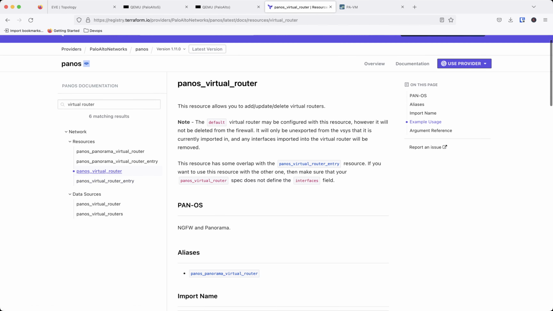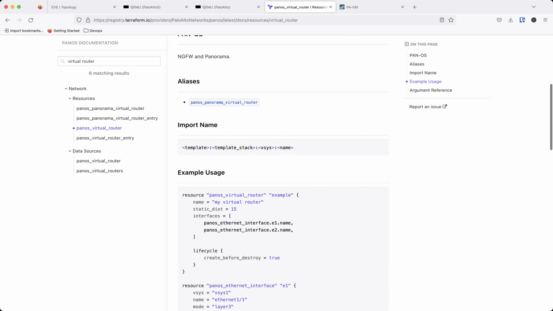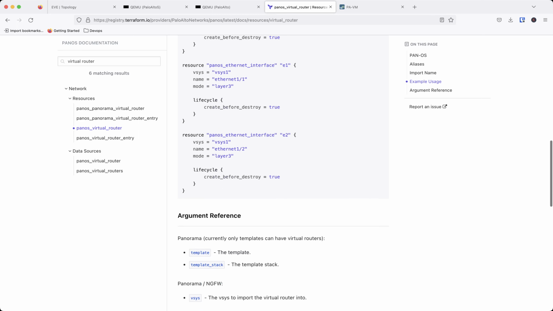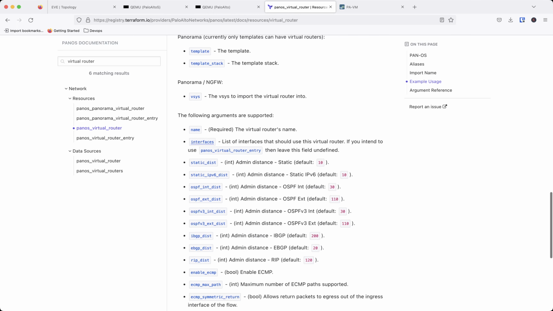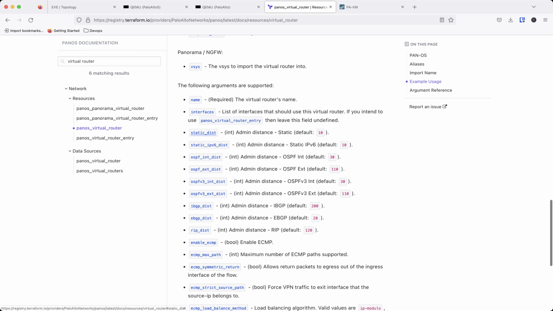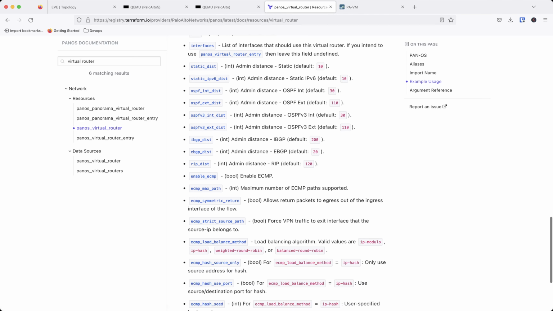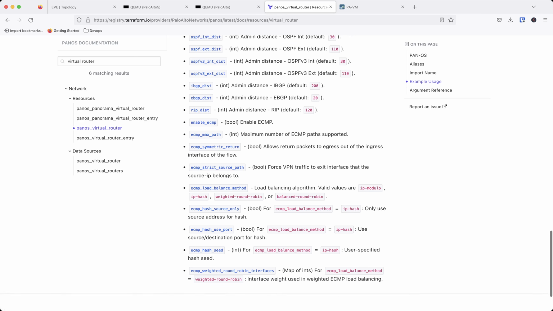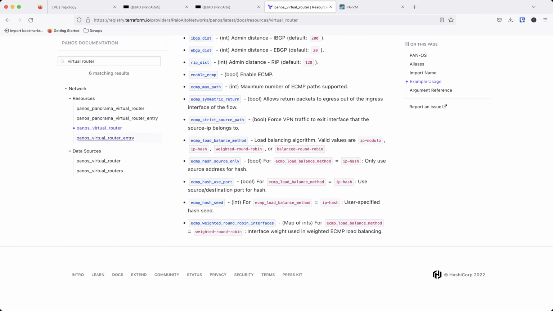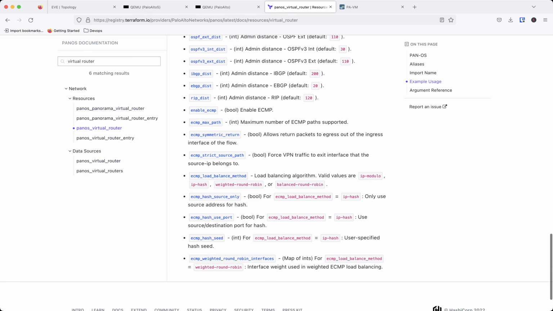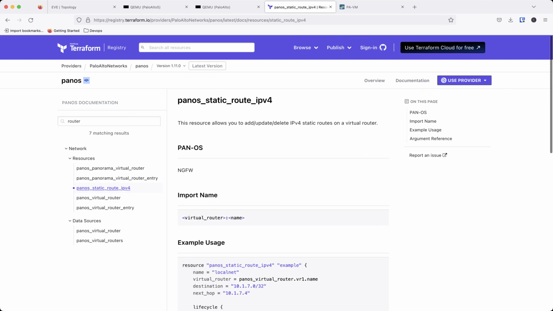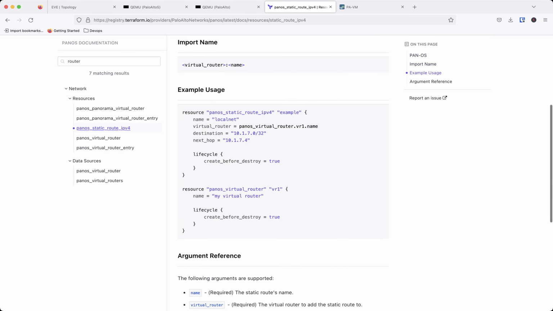So let's go back to virtual routers. It says this resource allows you to add, update, delete virtual routers. But let's see if we see anything that's particular to adding or updating. The list of interfaces that should use the virtual router, static distance, distance, all these are distances. Symmetric return. So nothing in there particularly. Let's see. We already looked at that. Let me just take virtual out and just put router. Static route. So that might be what we're looking for. So there we go.